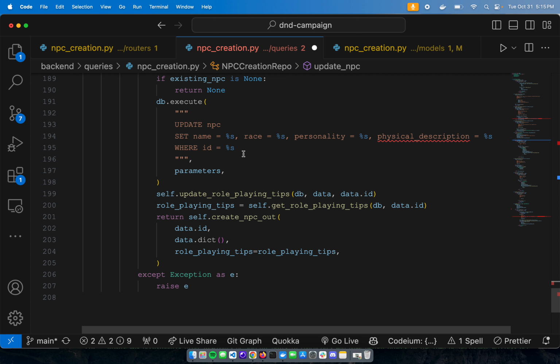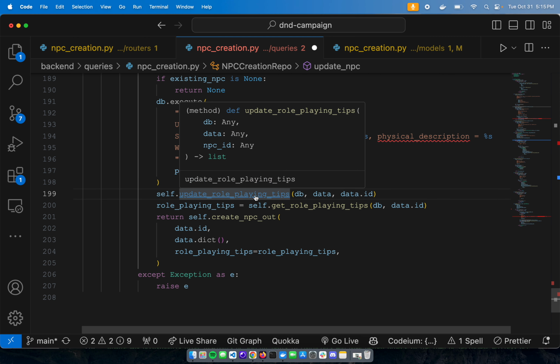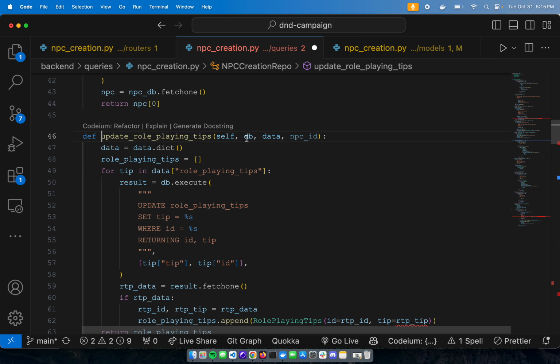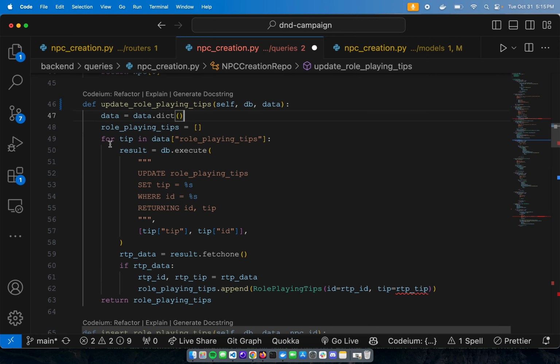So there's the role-playing tips. So we had to create a new method to update role-playing tips. And we can go up there. We're going to pass the database and data, and we don't need to pass the NPC ID. So it gets passed to the model, so we're going to change it to a dictionary, instantiate an empty list called role-playing tips, and then for tip in data, with the key of role-playing tips, we're going to iterate through them.